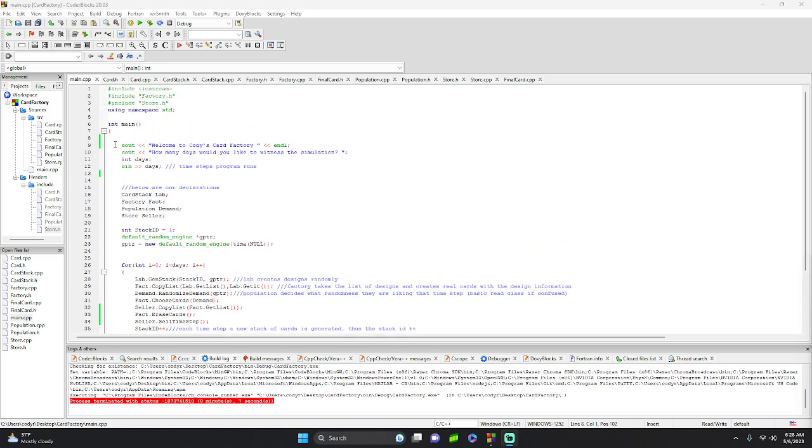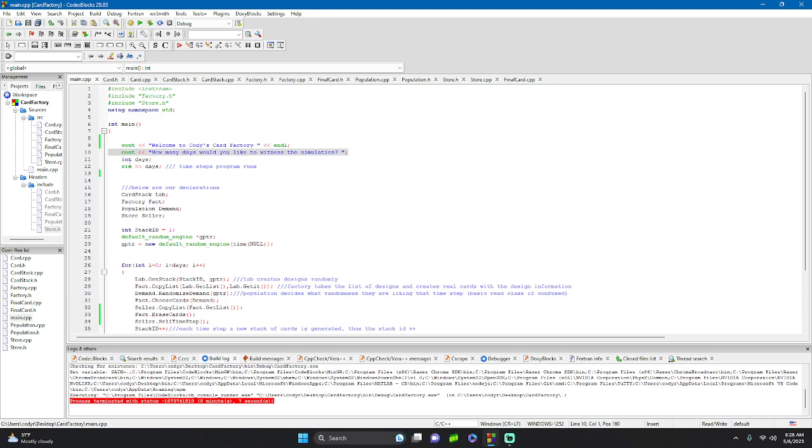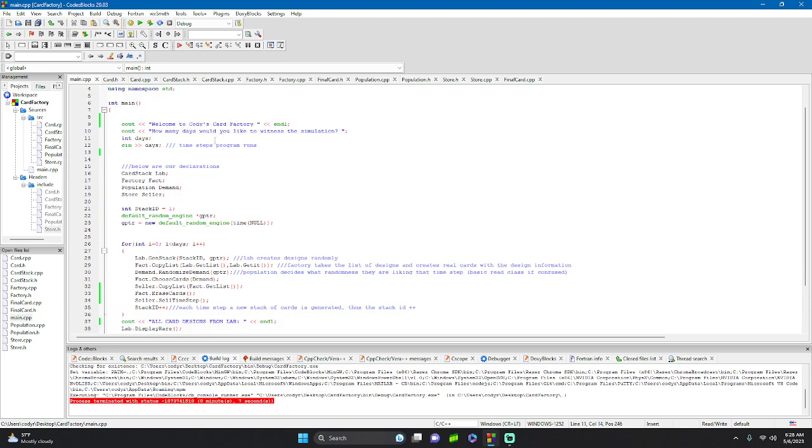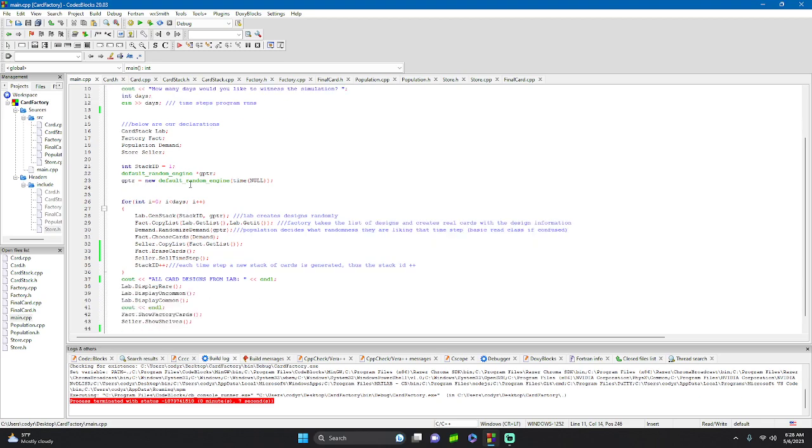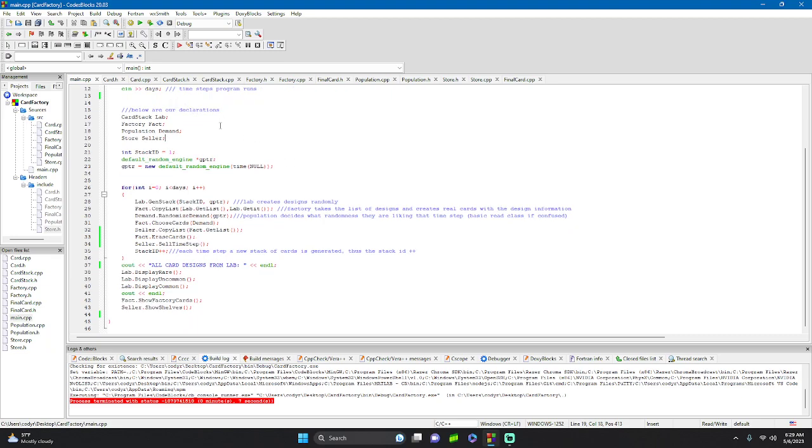So we just have some stuff here. Welcome to my factory. How many days would you like to witness the simulation? We input the days. We get the days from the user, so that's how many time steps it's gonna run. We create our objects, the lab, the factory, the demand, the seller. Obviously we don't need to create instances of an object here because these are generated inside of these.